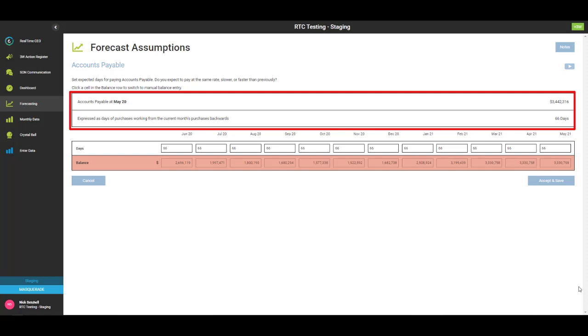multiples of 30 days. 66 days represents all the current month purchases, all the previous month's purchases, and 6/30ths of the month prior to that.